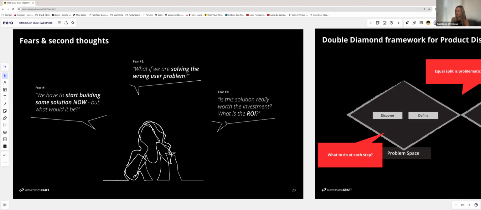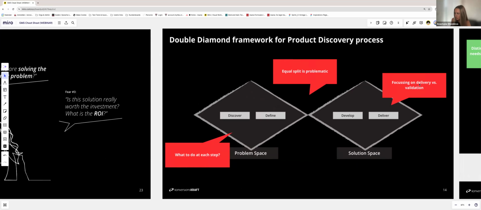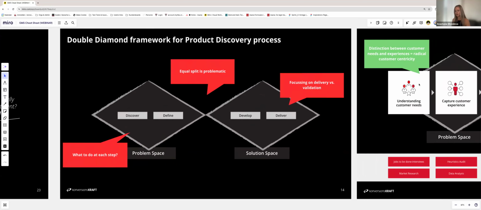But now let's jump into the actual framework, because it's, I think, very important to understand the framework behind it, because this is the baseline for the whole cheat sheet that we're showing to you on the Miro board today. So what you see here, I guess most of you can recognize it. It's a double diamond, and it's a very well-known framework in the context of product discovery. And I think most of the teams have heard about it at least once. Some maybe even tried working with this.